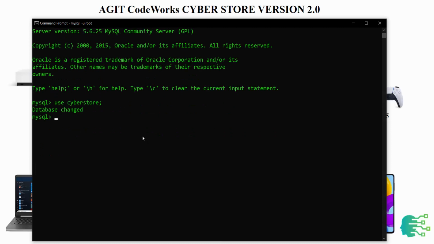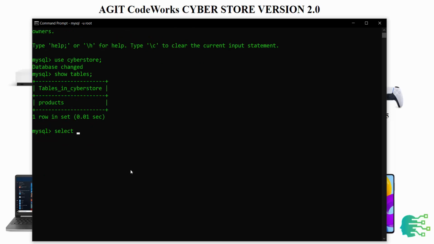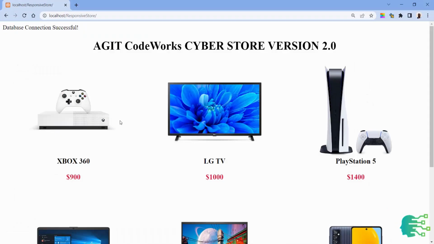If we say show tables, currently we have just one table, which is products, and then we are going to say select asterisk from products. Here we go. So we have Xbox, LG Smart Screen TV, PlayStation 5, Pavilion, and so on and so forth already installed. But currently, this information here is just read from HTML image tags. So we want to read the records from the database now.